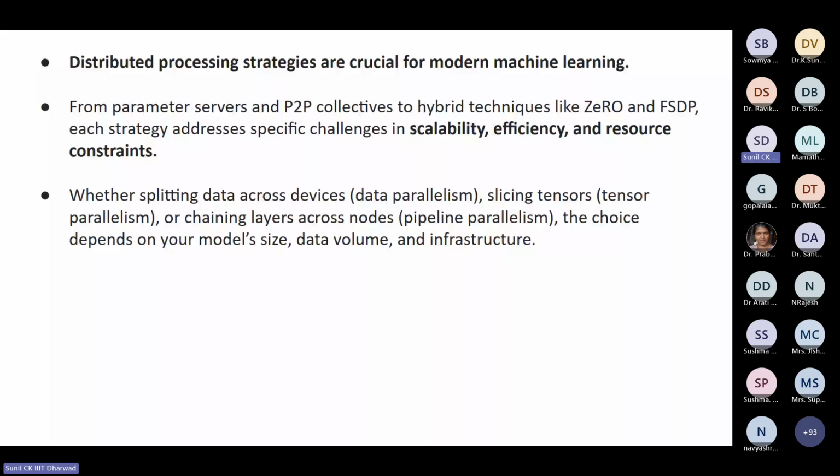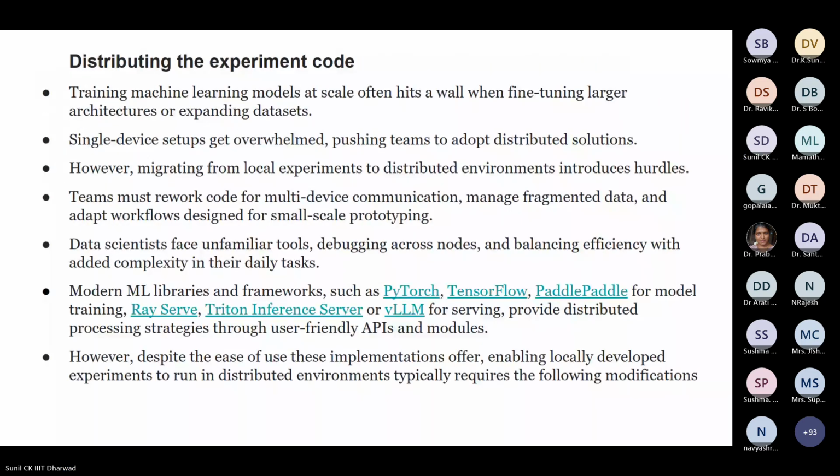So, distributing the experimental code. As training machine learning models at scale often hits a wall when fine-tuning larger architectures, single device setups get overwhelmed, pushing teams to adopt distributed solutions. However, migrating from local experiments to distributed environments introduces some hurdles.